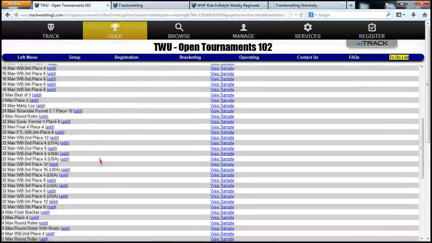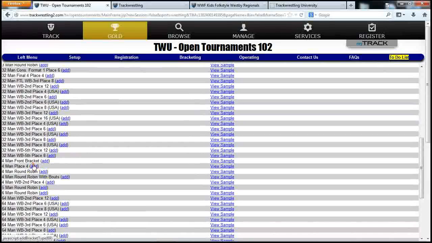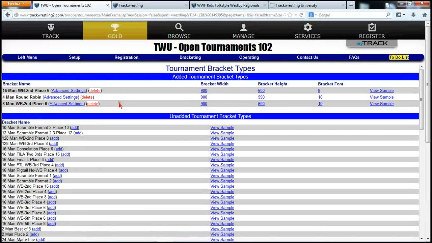And then finally, if there's a real small bracket, I'm going to use a 4-man round robin. So when we build the brackets, the system's actually going to pick the correct bracket type, and of course we'll get to that in just a minute. So that's going to be the same as in other formats, but I also am going to add a division.